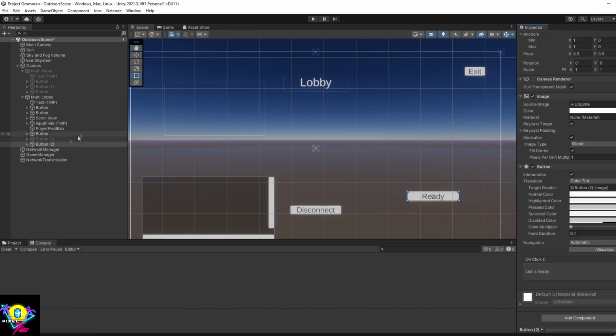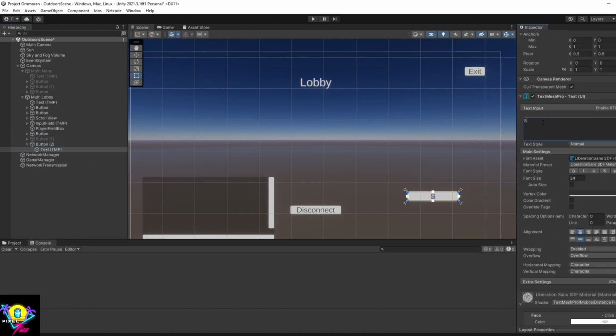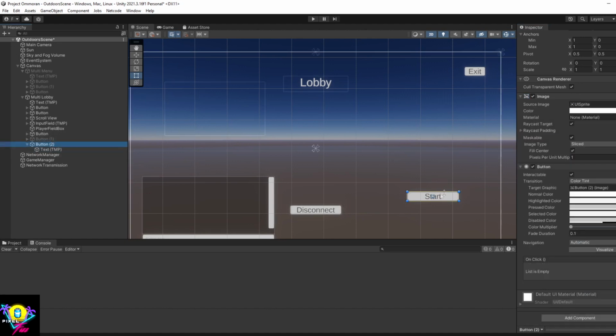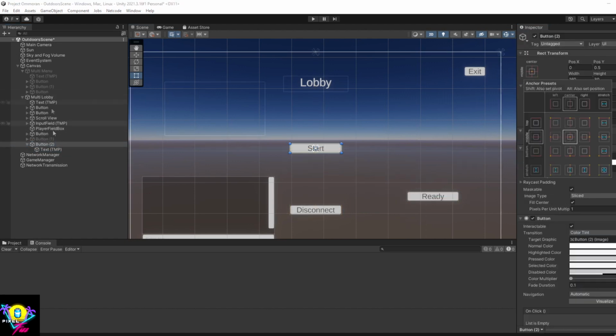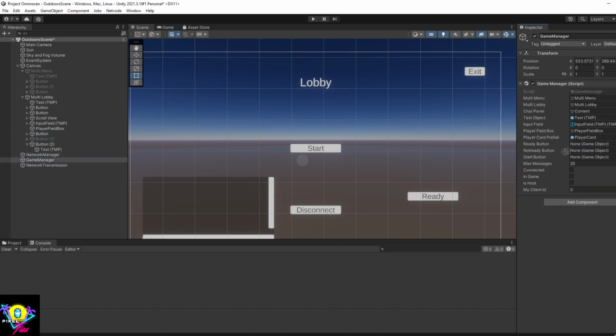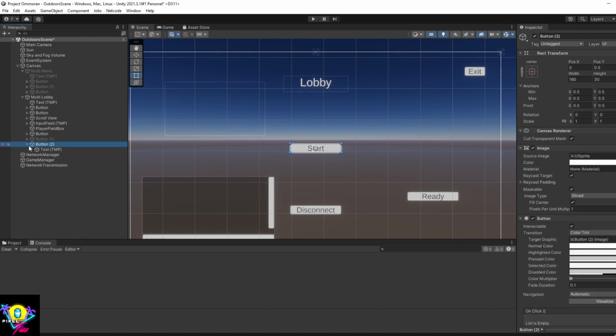Again, I'm going to duplicate one of these buttons, and this is just going to be the start game button. I'm going to drag it out to the middle of the screen, and that's going to be it. It's just there for show right now because it doesn't actually do anything. So with your buttons made and you're happy with them, go back into the game manager script, and let's go ahead and insert our references.